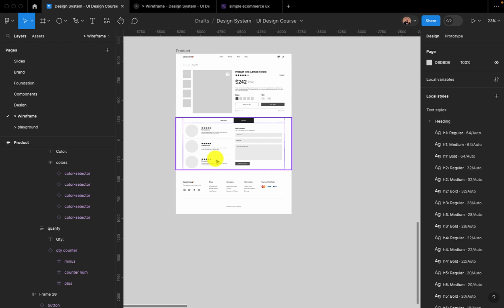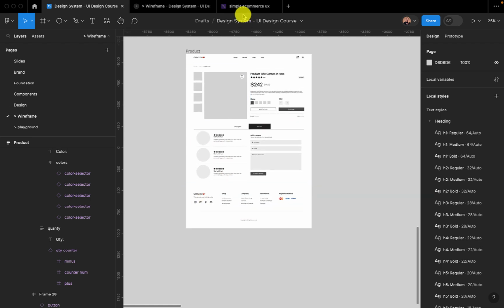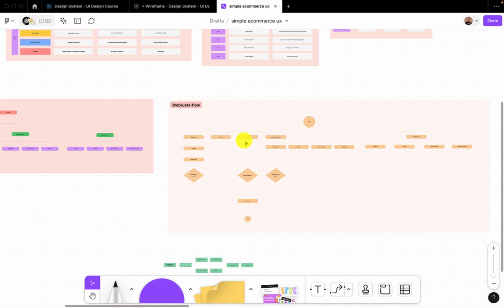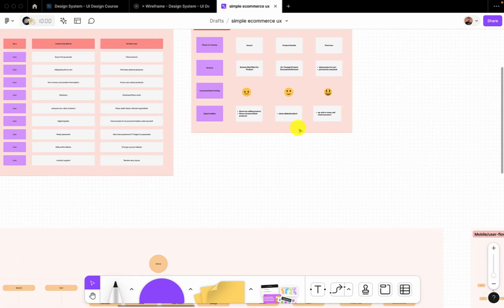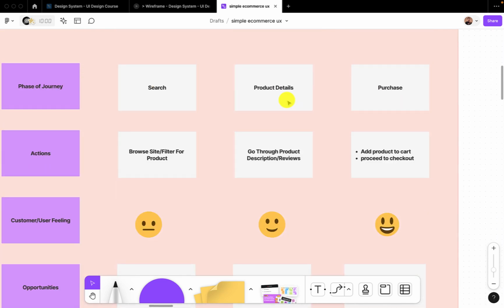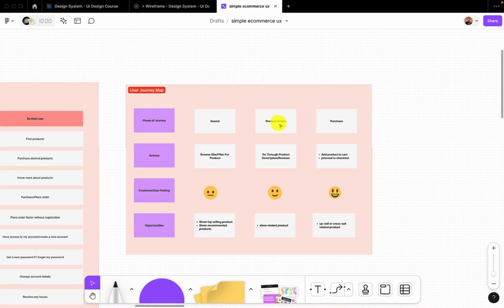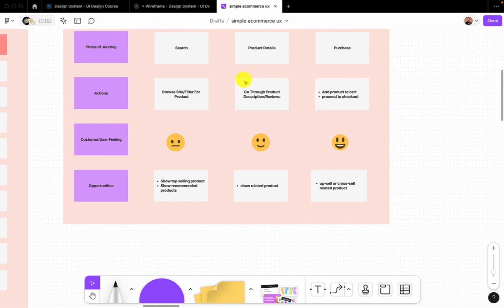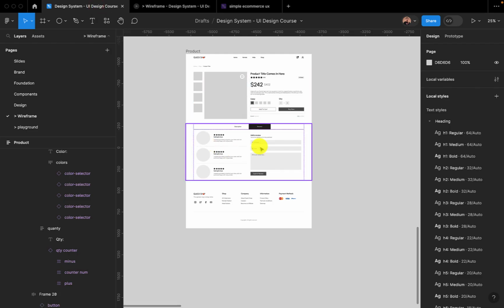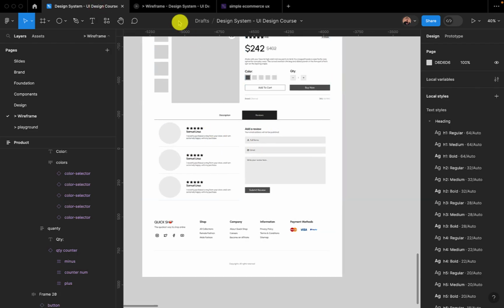So one more section that we need to design, as you can see here, if you reference your UX, you will see that under our user journey map, under opportunity, it says show related product under the product detail page, right? So it simply means go through product description and review. We've done this, this is what we just did now. Under actions, it says browse and filter products for search. We did it previously. Under actions, go through product description and reviews, which is what we just designed.